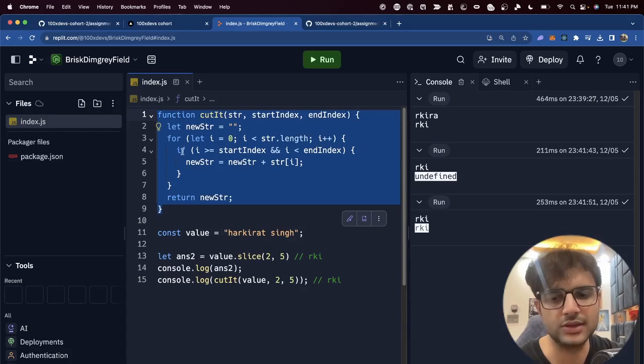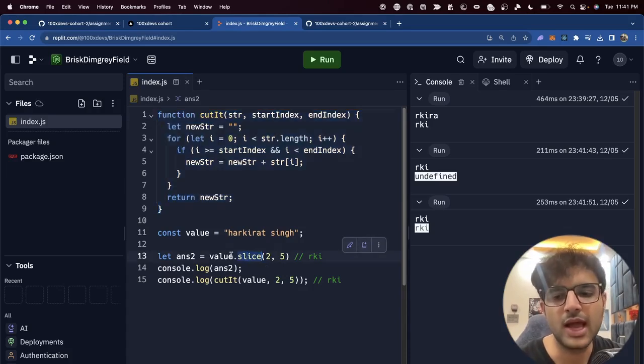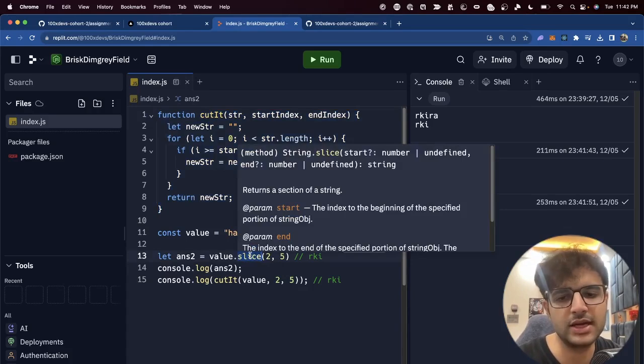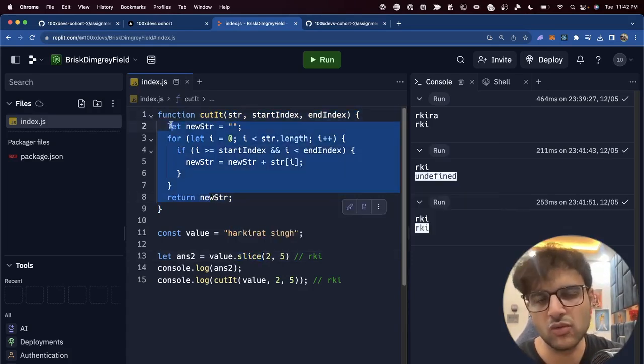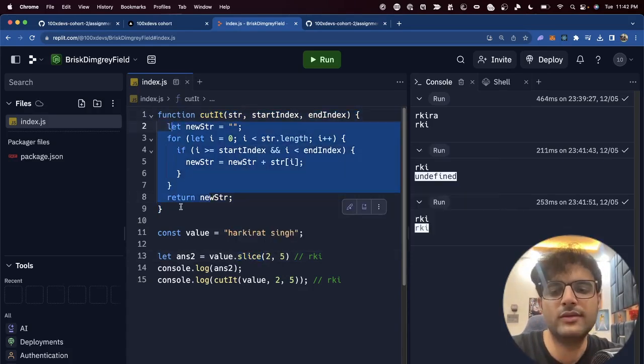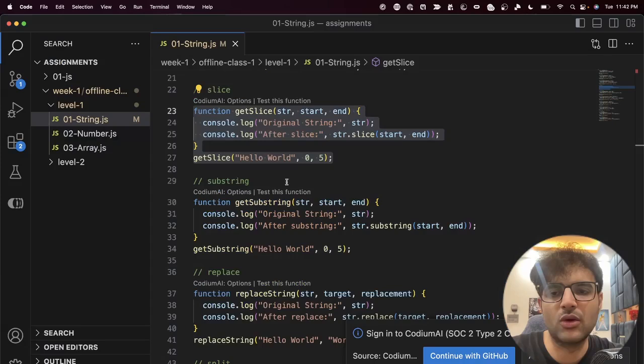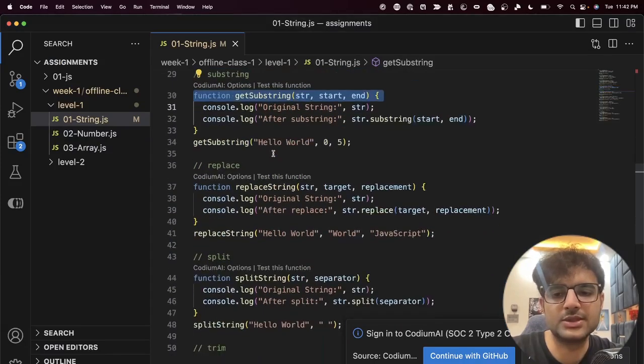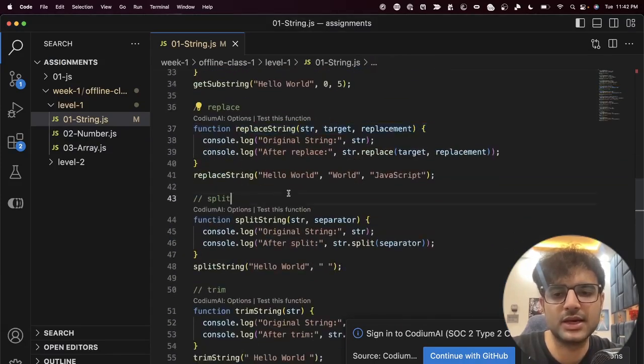You can always write these yourself, but it is always good to have all of this done in one line. The slice internally, I'm sure, does something like this, whoever wrote it in JavaScript. But always good to use these rather than writing them yourself. Feel free to pause here. I'm going to proceed on to the next one. Get substring is done. Replace string is the next one.